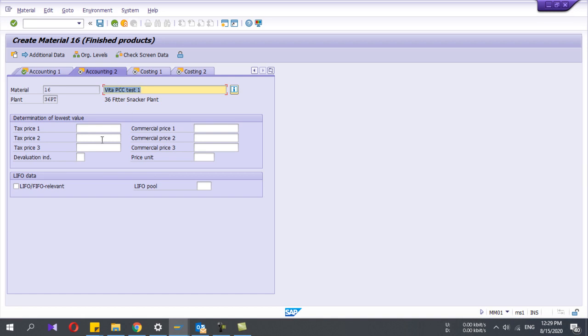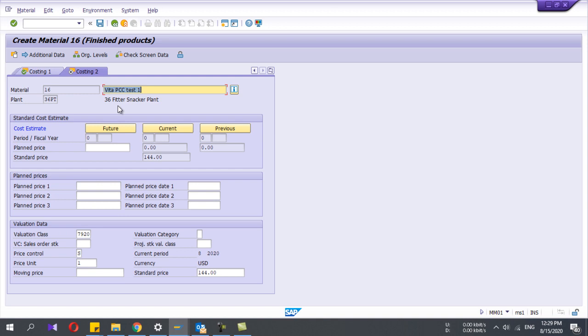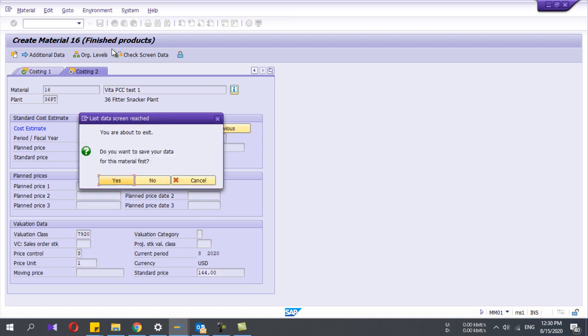Okay, accounting 2, you can enter the tax or commercial data if you have any, right? In the costing one also, you have to select this one, material with quantity structure, right? Those are not mandatory. If you run the costing run, after that you will see these fields will be changed. Here the standard price is updated, that's the price I gave in the previous window, right? But after the costing run, these things, future, current, with the previous, will be filled automatically, right? Now we are at the final stage of the material master creation, right? I will save.